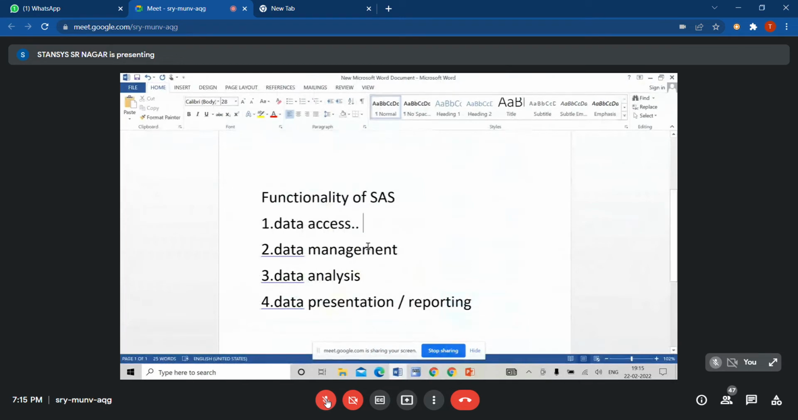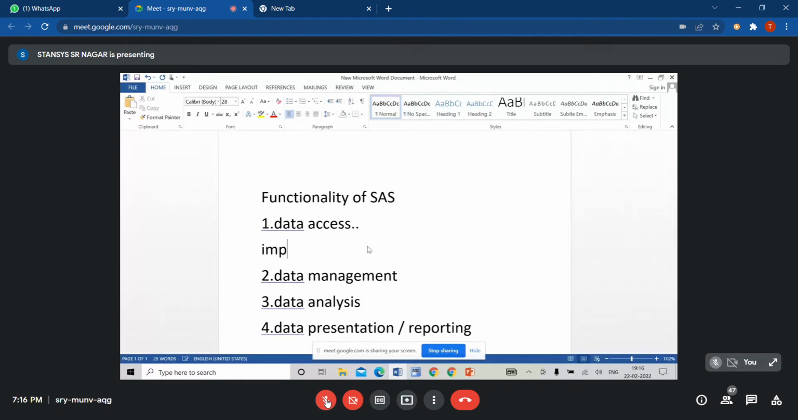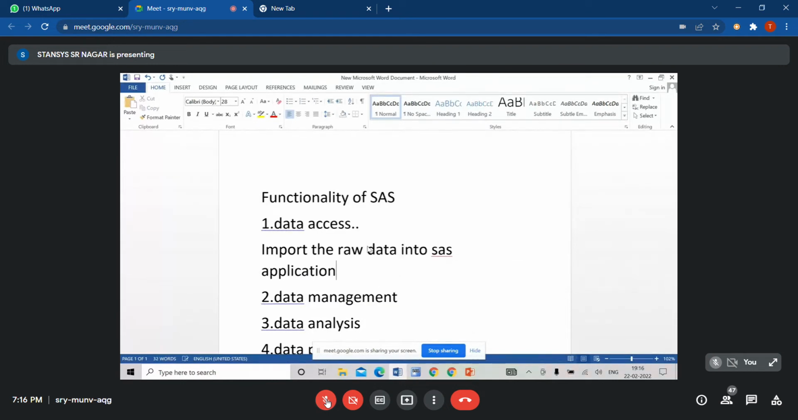The first one is data access. Data access means to import the raw data into the SAS application. Importing the raw data into the SAS application is called data access.